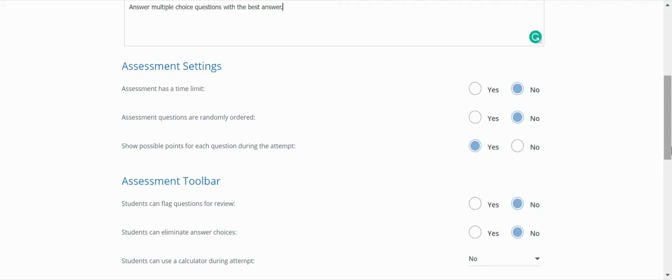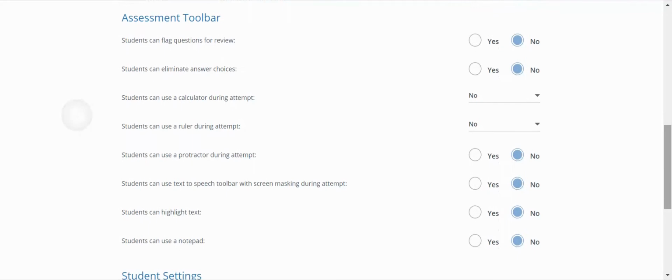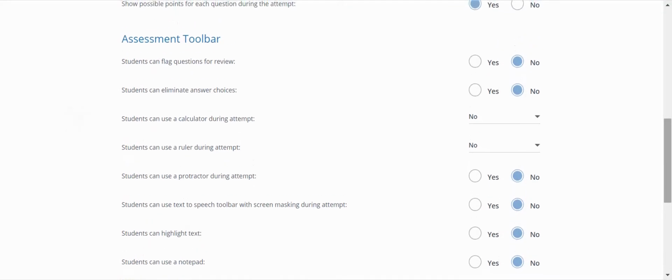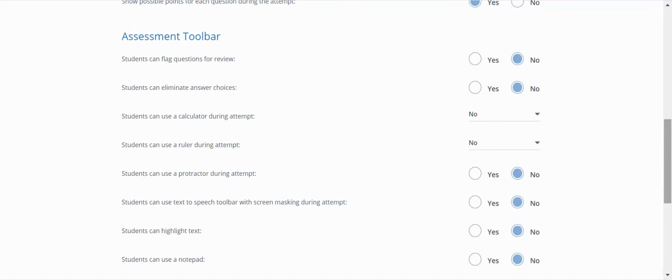Students can flag a question. Now, these are the things that you want to make available because of your 504s and special needs students, but any student can use them once you enable it. So students can flag a question for review. Students can eliminate answer choices. I usually say no. Students can use a calculator during attempt. Students can use a ruler during attempt. Probably with your mathematics questions that we discussed, you might want to use this.